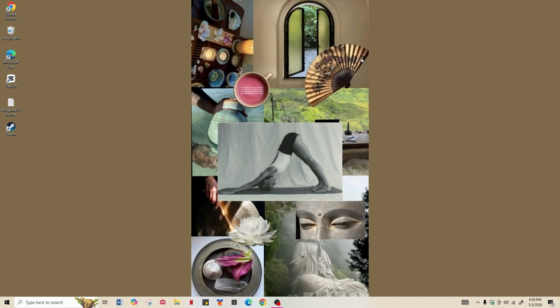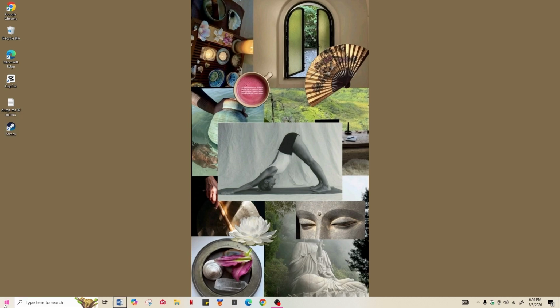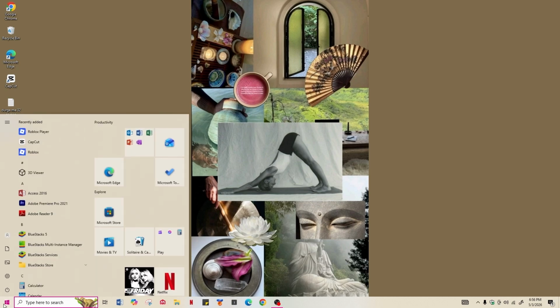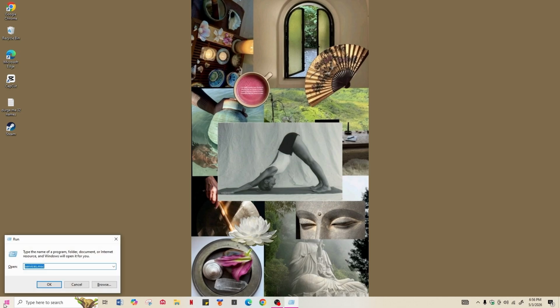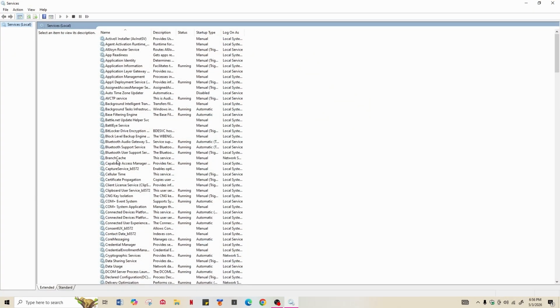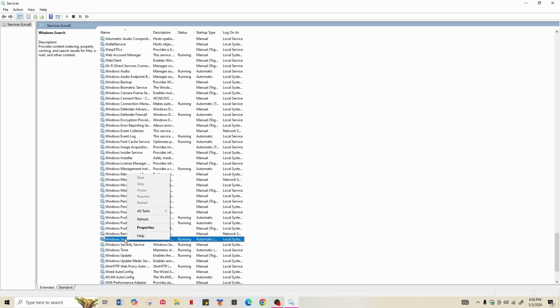You can also restart the search service. Press Windows key plus R to open the Run command, and now type services.msc, then press OK. Find Windows Search, right-click on it and select Restart. Make sure that the startup type is set to automatic.